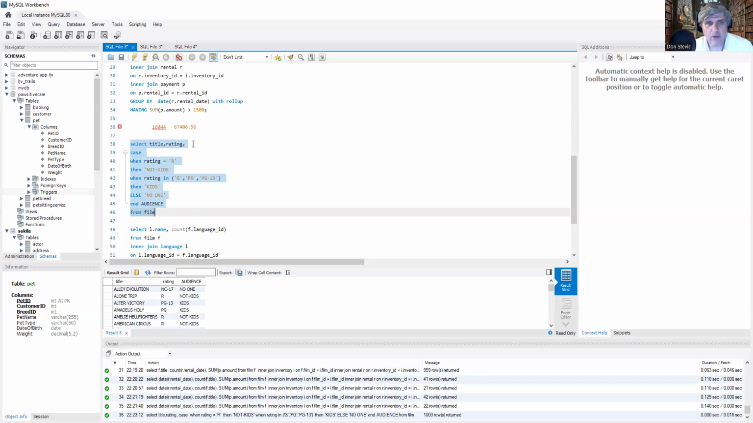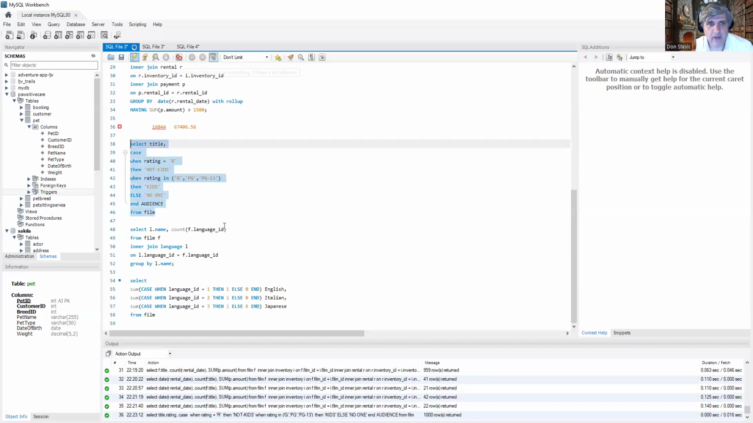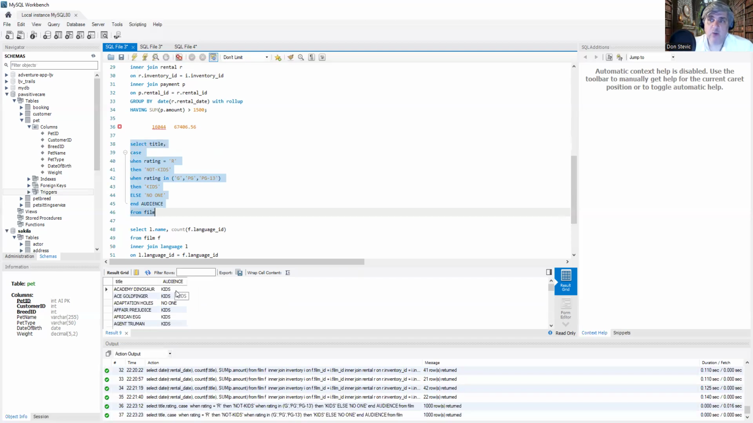But what I can do here is I can get rid of the ratings column and then run this. And now I've got the same thing. So I don't have the actual rating there. I just have who should be watching it. So this is pretty effective when you want to filter information out so people don't get the actual information, but they know what they're looking for.